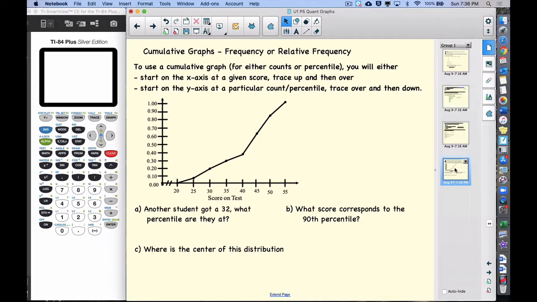The last kind of graph we're going to talk about in this video is called a cumulative graph. And you can have a cumulative frequency graph. You can also have a cumulative relative frequency graph. And the only difference is whether there's a number count on the side of how many data points you're talking about, or like this one, whether there's a percentage on the side.